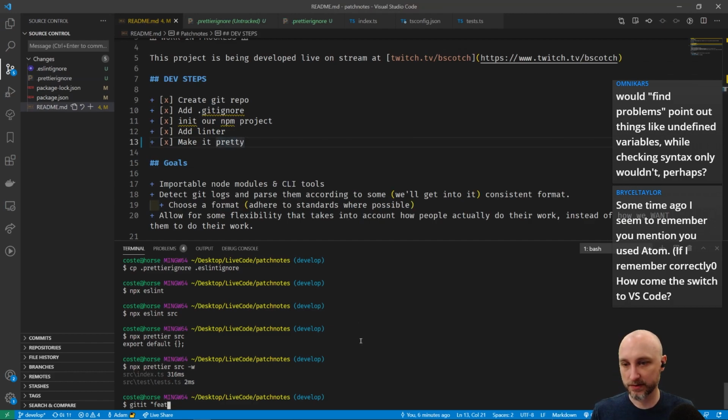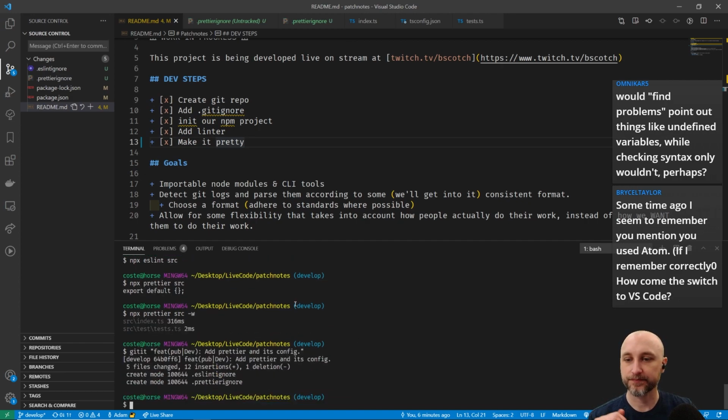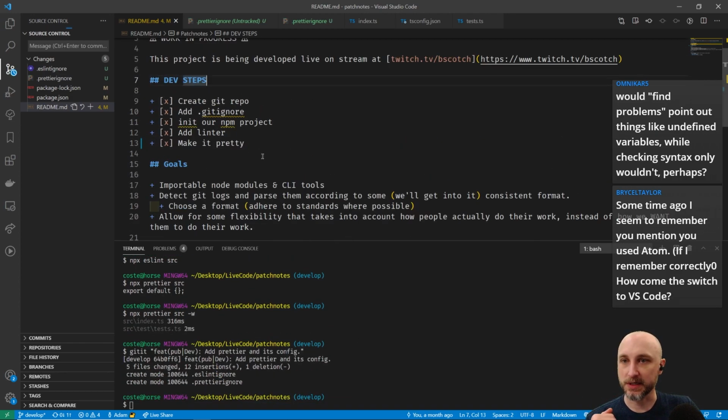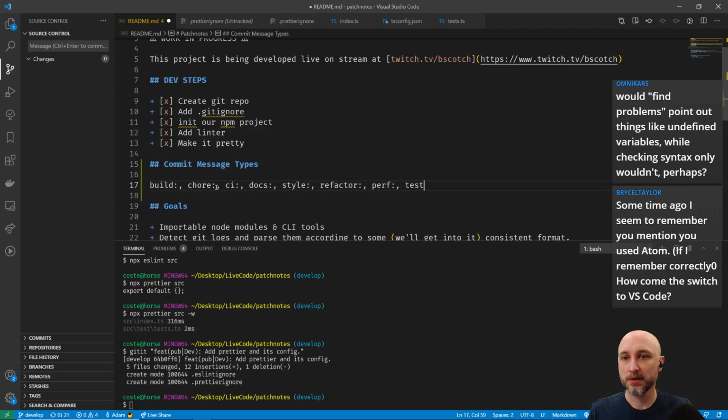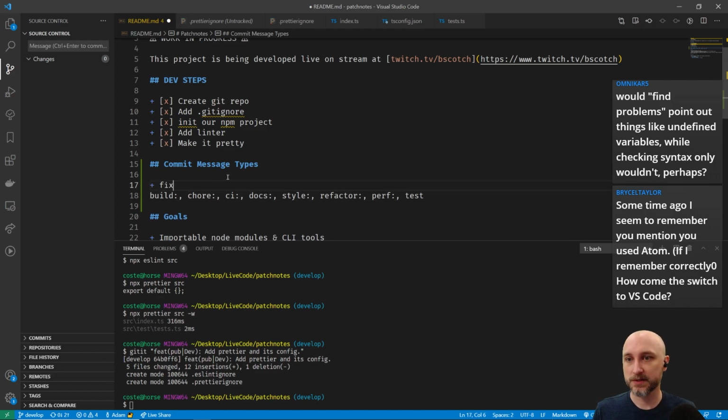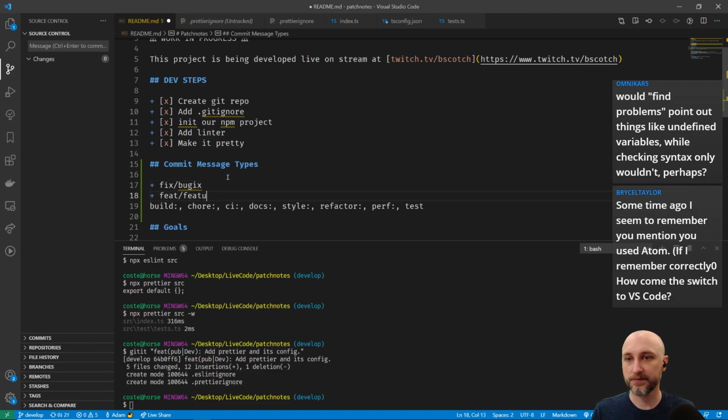So first I'll do this. Feat, pub dev, add Prettier and its config. Then what we can do is update this thing, and we can add a quick section on what do we call this? We would call this commit message types. Put these in here. Fix, bug fix. That way we can use both of those and they would both work. Feat, feature.